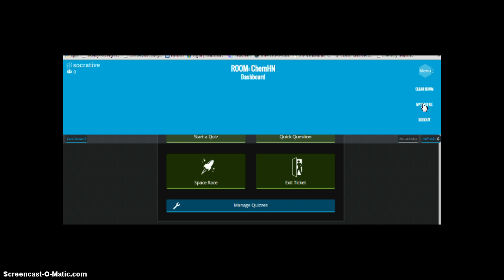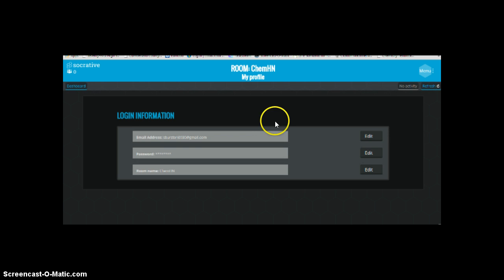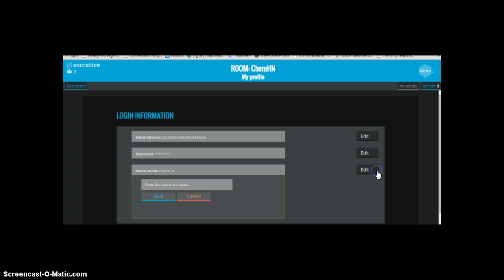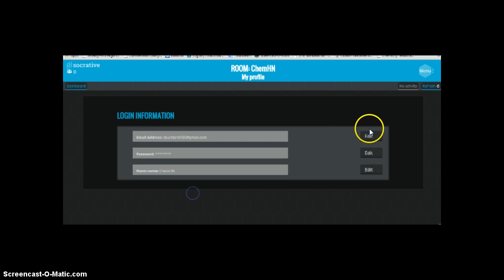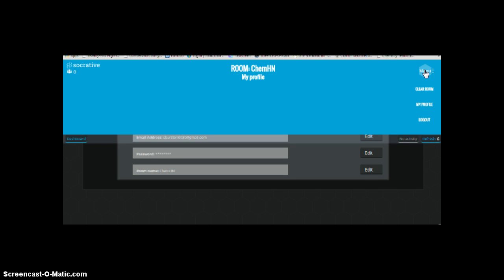You have your My Profile button, which if we click on that, shows you your information as a teacher, your email address, your password, and you have the option of editing your classroom name. And see, I have already edited mine. Mine is Chemistry Honors. So let's go back. You can also log out once you're finished. This is where you'll find your log out button as well.